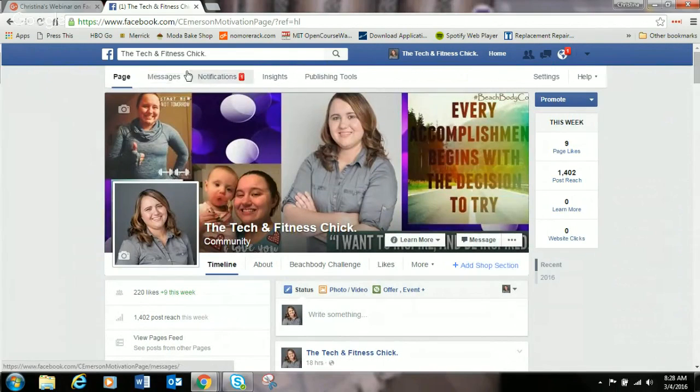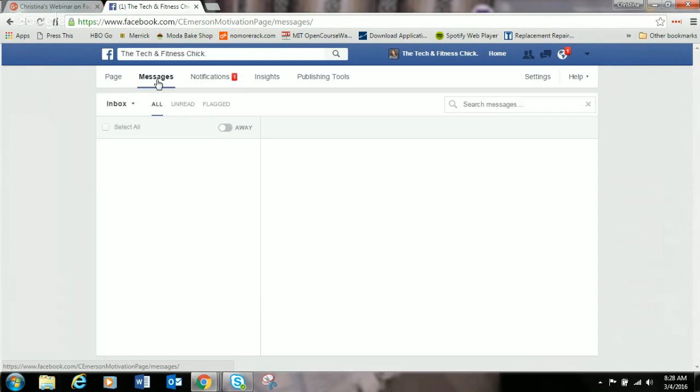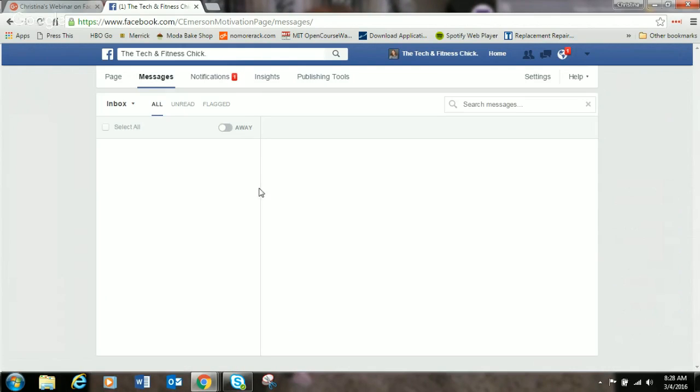So there's just a few tabs up here that are great resources. It makes it easier to switch between your personal account and your business account. So if you are accepting messages from people, you can go to the messages tab and you'll be able to read all of the messages here. I personally don't have any messages right now.